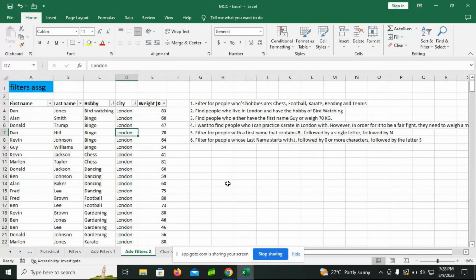So asterisk is to replace any number of characters. Question mark shows one single character.